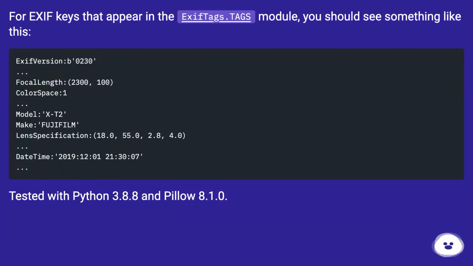For Exif keys that appear in the ExifTags.TAGS module, you should see something like this. Tested with Python 3.8.8 and Pillow 8.1.0.